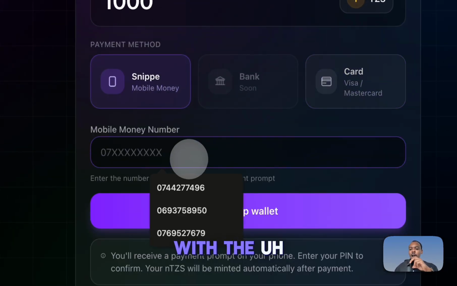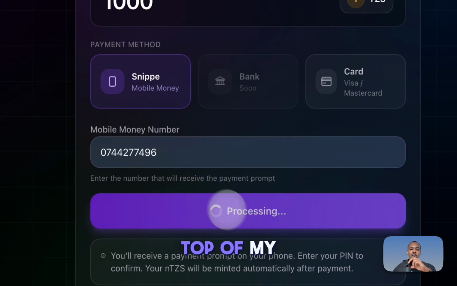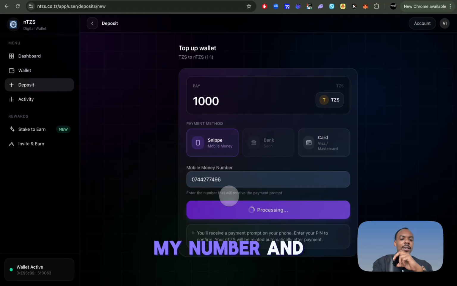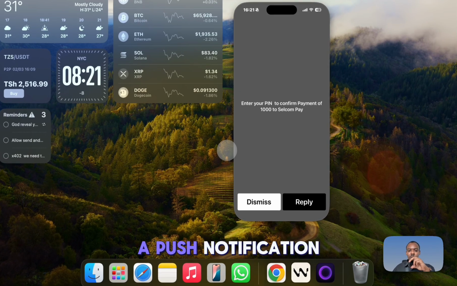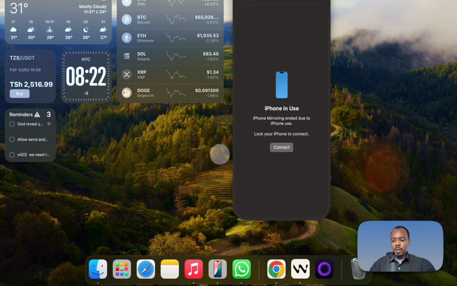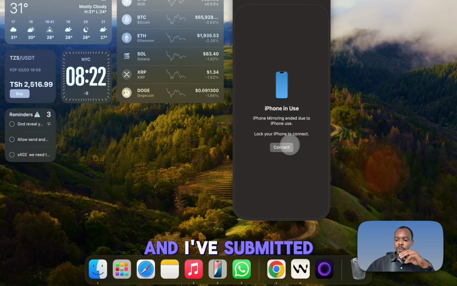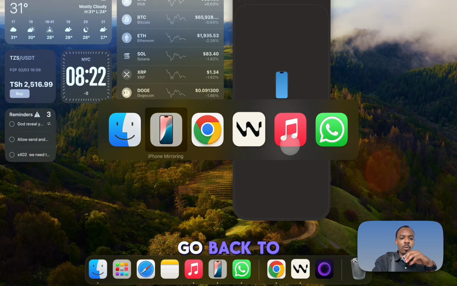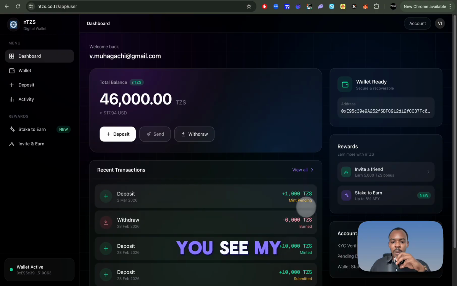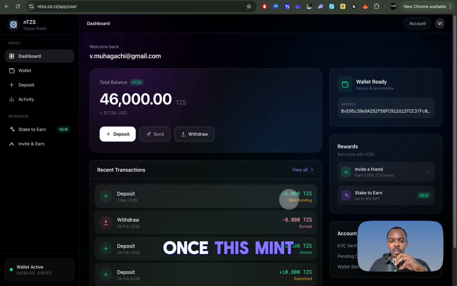Let me try with mobile money because a lot of Tanzanians use mobile money. I just press top up my wallet by filling in my number, and I should get a push notification. All I can do right now is reply to this on my phone by entering my password. Just going to fill in my password. You can see it's telling me to accept this payment, and I've submitted this payment. If I go back to our platform, you see my mint is in progress, and you remember my balance was 46,000. Once this mint is completed, my balance is going to change.